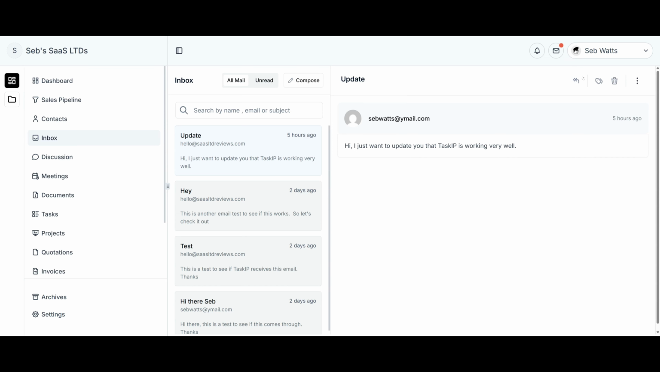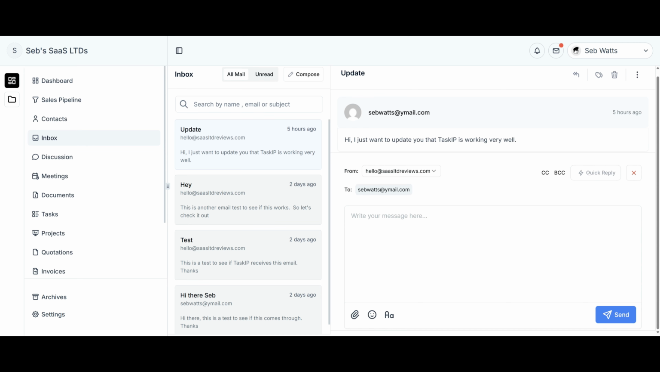So you can simply click reply up the top right here. You can also add tags to this email. You can bin it, and you can also mark as read or convert to a contact, which is really nice. So if I wanted to reply, you'll get this here. It will say who you're replying to. You can add a link, an emoji, or change the font.